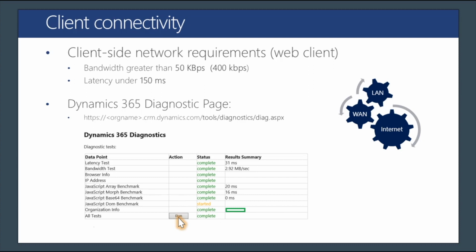When it comes to the latency under 150 milliseconds, again, this is really the bare minimum for you to at least have acceptable performance. But if you really are looking for good performance, it's best to keep it at 50 and under. That's when your users will actually have a great performance.